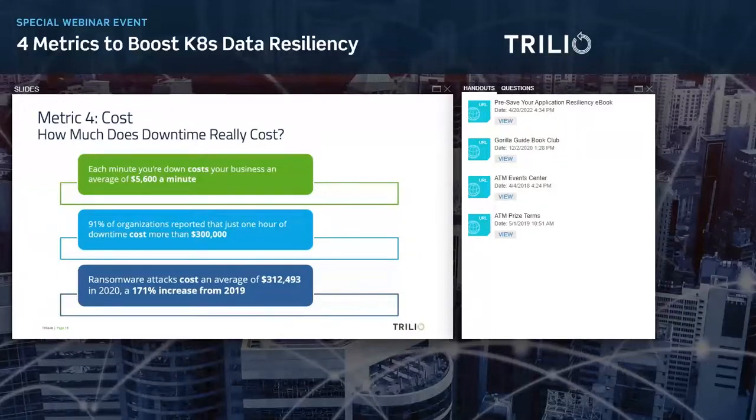And now lastly, we have metric number 4, cost. Of course, it always comes down to cost. Here again, we have that same stat of the $5,600 per minute. So obviously it comes down to cost in terms of every minute counts when you're trying to restore an application from some sort of DR event that might have occurred. Here, 91% of organizations said that in just 1 hour of downtime, it cost them $300,000. So just a universal average out there.